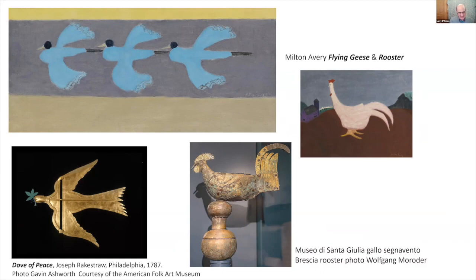The lower middle screen is a rooster from Italy. I believe this is 17th century or 16th century, just to give you a little bit of history. I also saw the feathers and that tail in this Avery up above on the upper right. I thought there was a little correlation between those tail feathers.